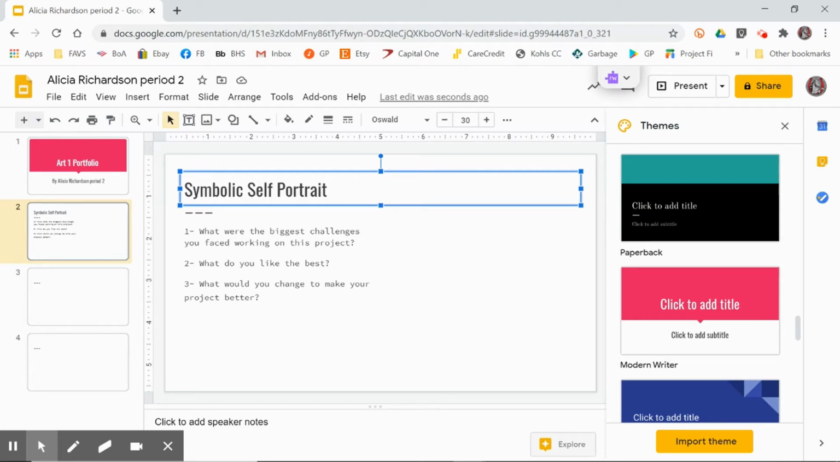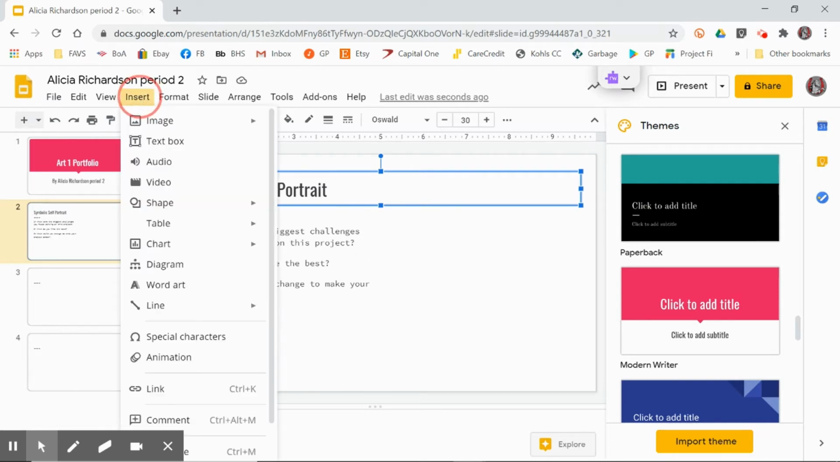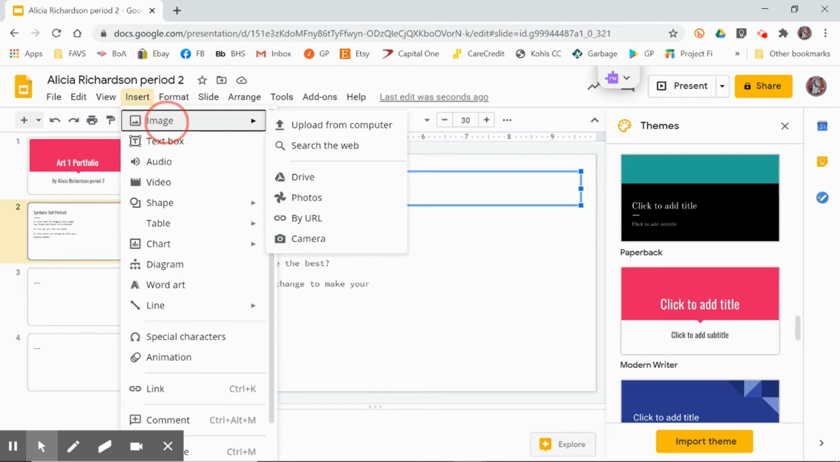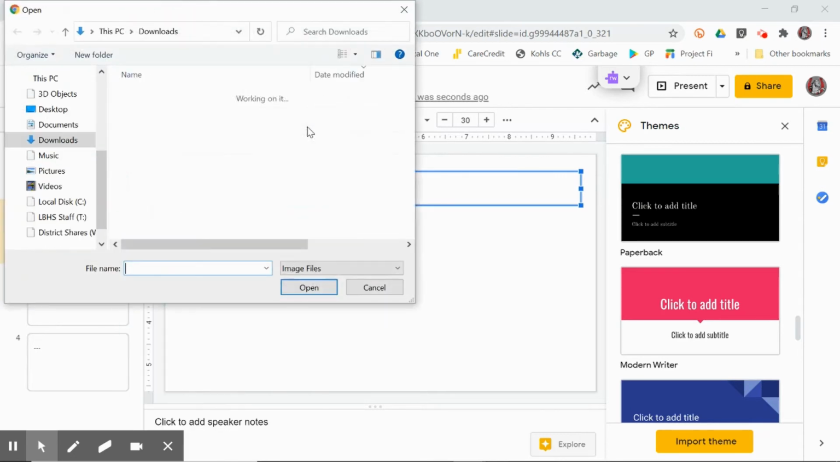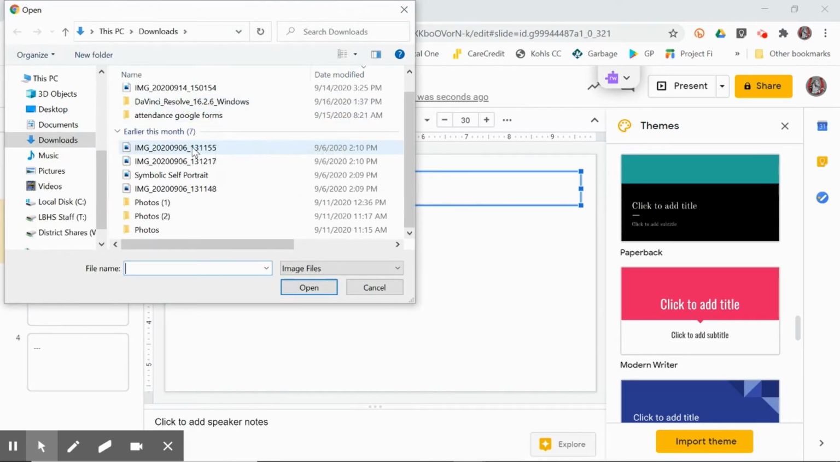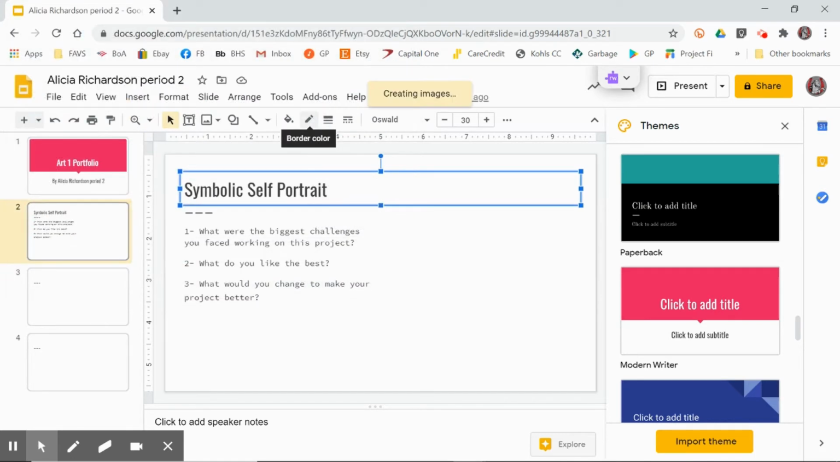in your phone, okay, you're going to then send it to yourself, and it should be in JPEG format. Okay, that's going to be the easiest. So then what you're going to do is you're going to go up to Insert, okay, go down to Image, and then you're going to upload it from computer. Okay, now I'm going to use one that I had already taken a picture of. I believe this is it. So you're going to choose it.